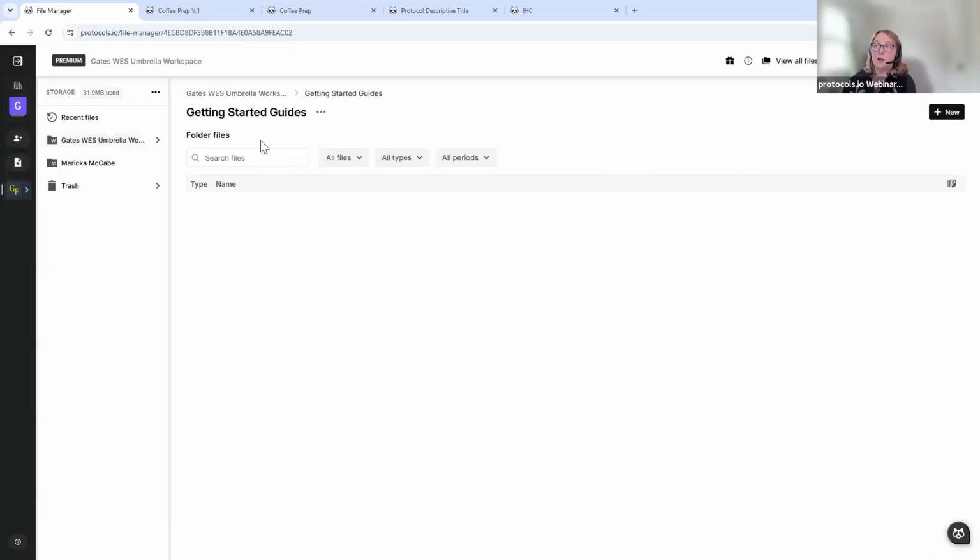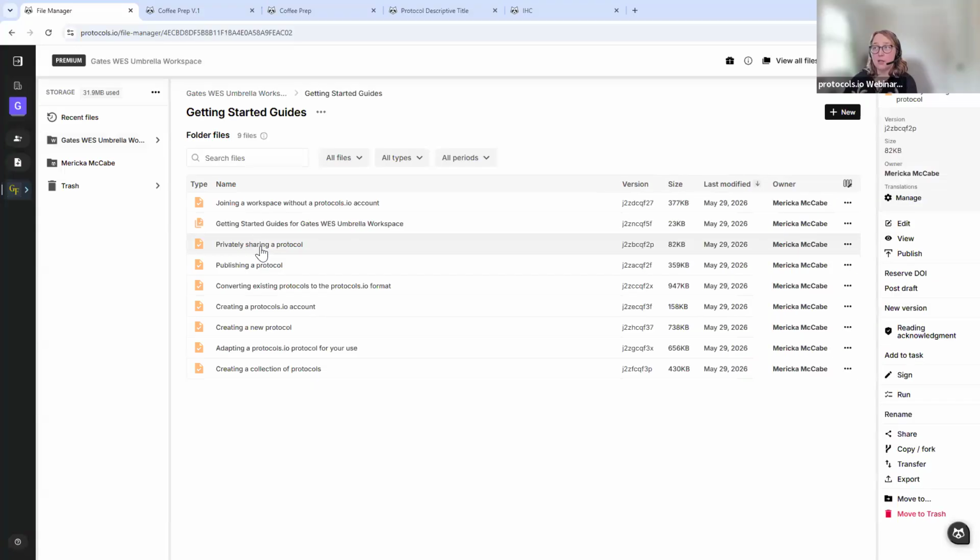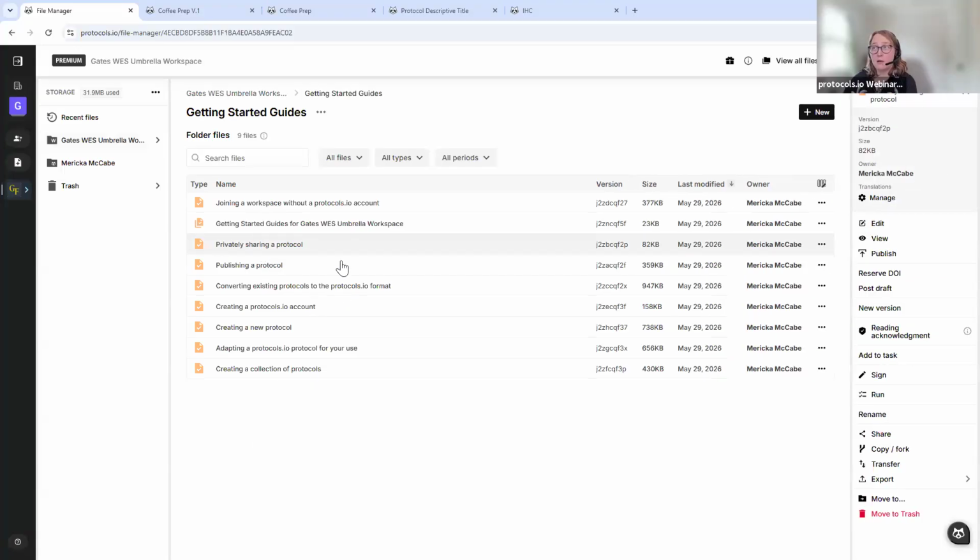The other thing I want to mention is we have put in these getting started guides that walk you through a lot of different features, including how to publish, how to privately share a protocol.